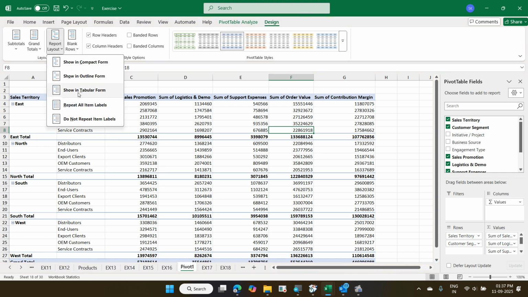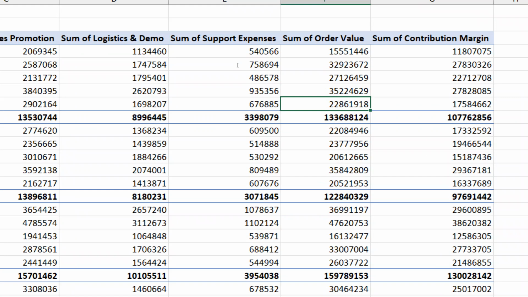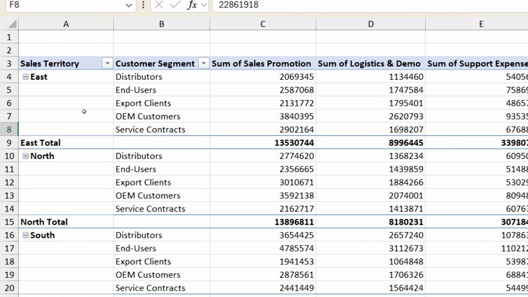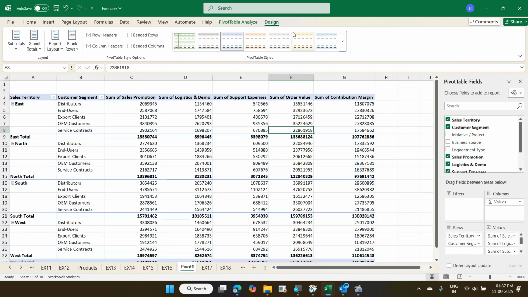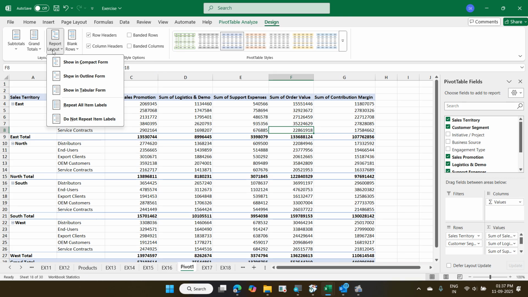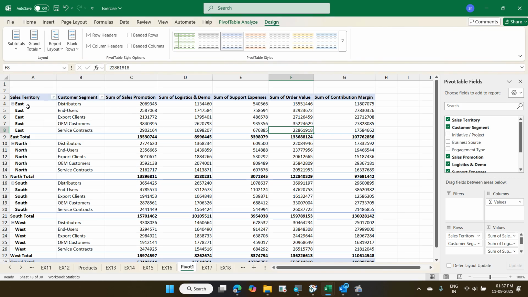So Report Layout, Show in Tabular Form. When I take a printout or send it to others, the end user belongs to East region. The export client belongs to East region. OEM belongs to East region. Instead, I want East to be repeated. Easy for me to understand. So go to the same Design, Report Layout, and Repeat All Item Labels. Now you can see the item label is repeated here. East, North, South are repeated.